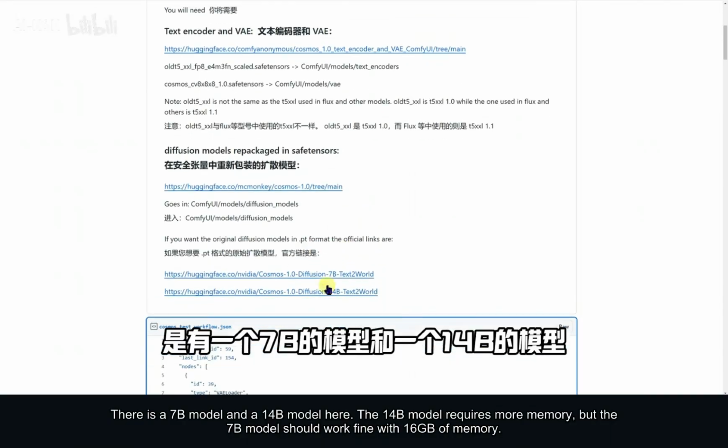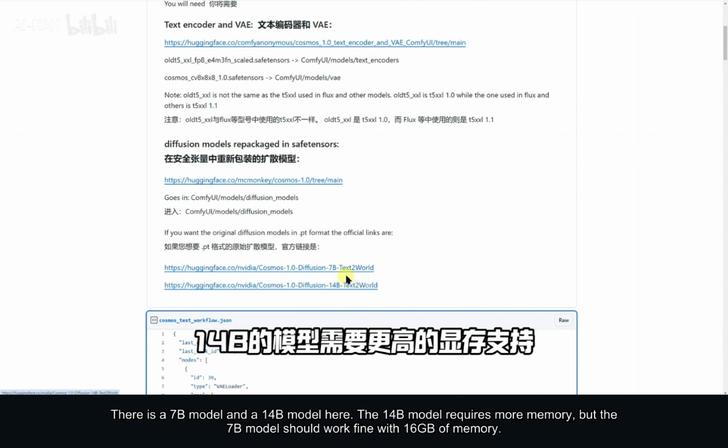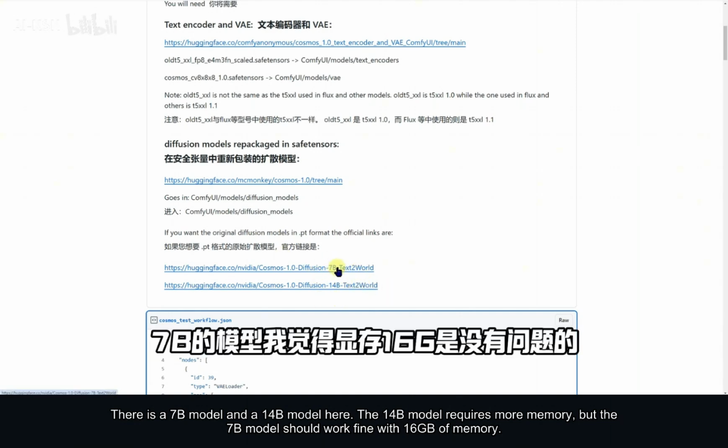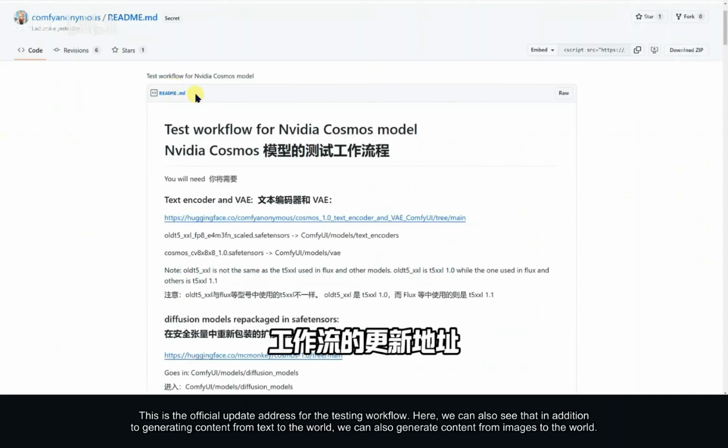There is a 7B model and a 14B model here. The 14B model requires more memory, but the 7B model should work fine with 16 gigabytes of memory. You can give it a try if you're interested. This is the official update address for the testing workflow.